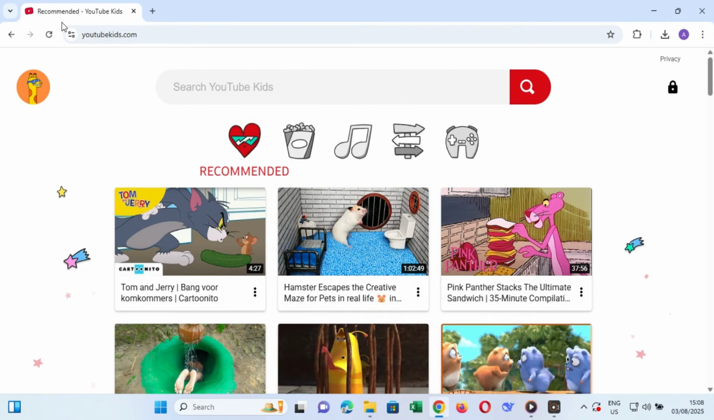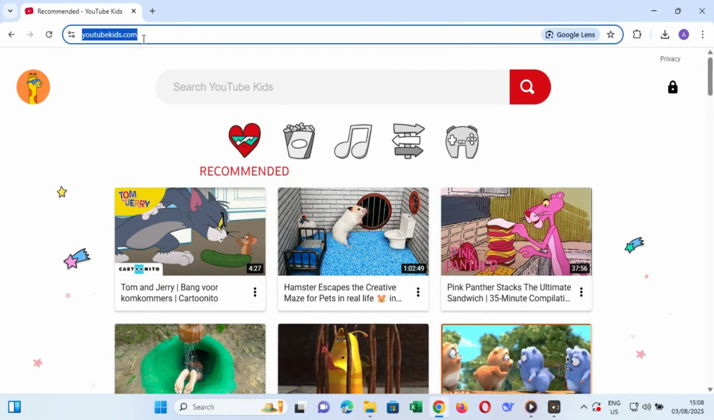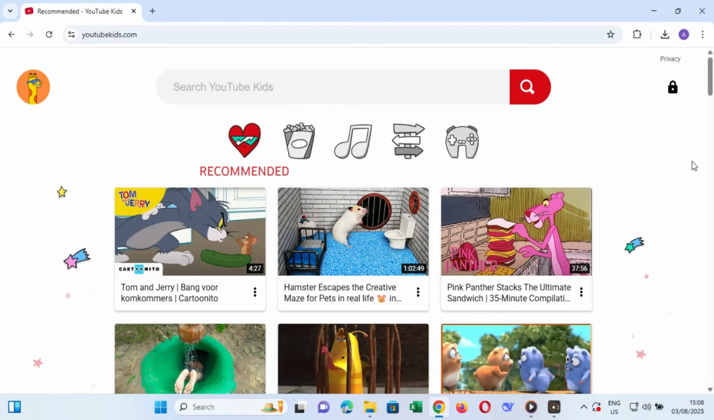First, open your web browser and go to www.youtubekids.com. Then sign in with your Google account if needed. Once you are on the home page, browse or search for the video you want to block.